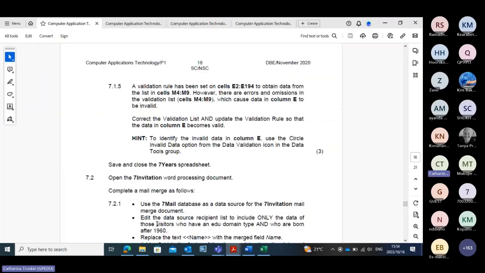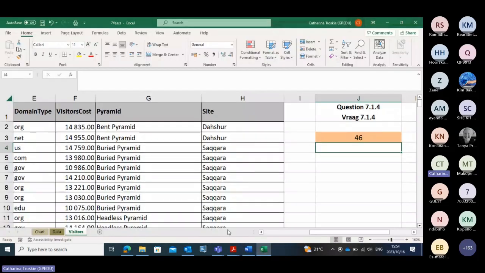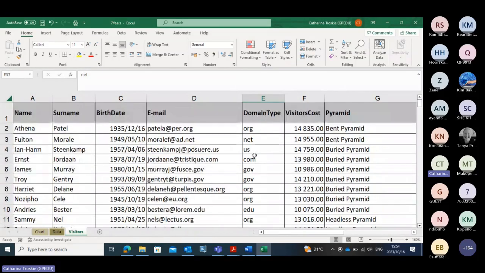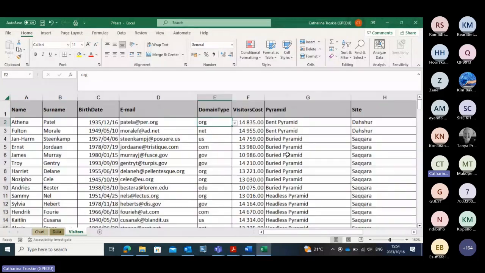This is for column E. If I go to column E and you click anywhere in column E, from the first cell to the last cell, you'll see next to it there will be a drop-down arrow with some options. Now, this was the validation rule that was set, what to use in the different cells in here. Right, so they say there are some errors, so let's first look at the errors.